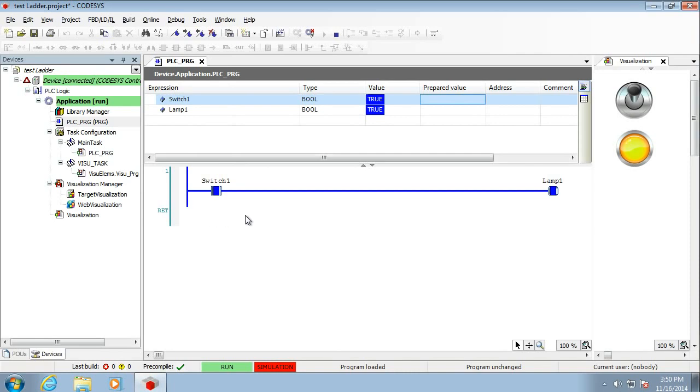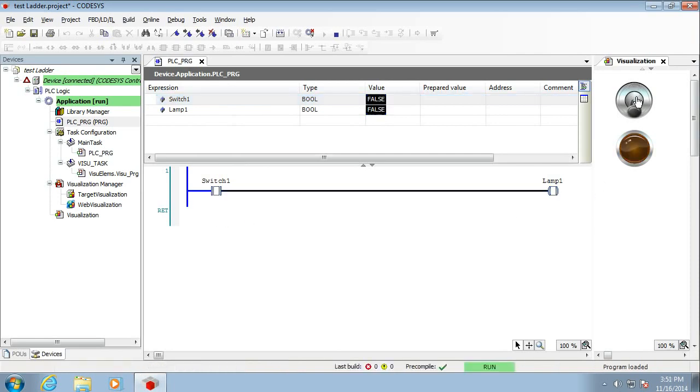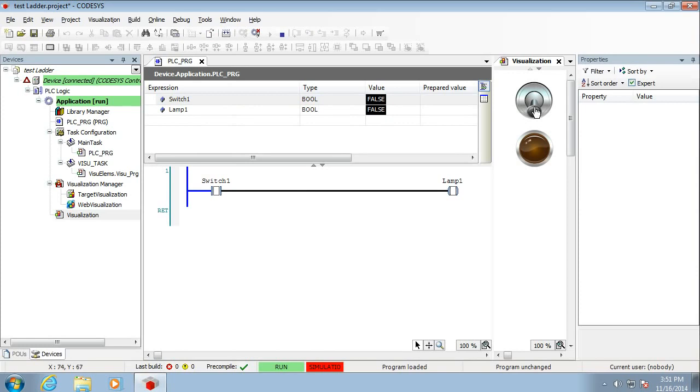Now remember, we set ourselves a visualization. If we click on the switch, it does the same thing for us. It interacts directly with our running code in the visualization. This is a very useful way to be able to hook up switches and lamps so that you can see exactly what your code's doing by interacting with it inside the simulation. So there we go. That's a very simple bit of getting some ladder in here.